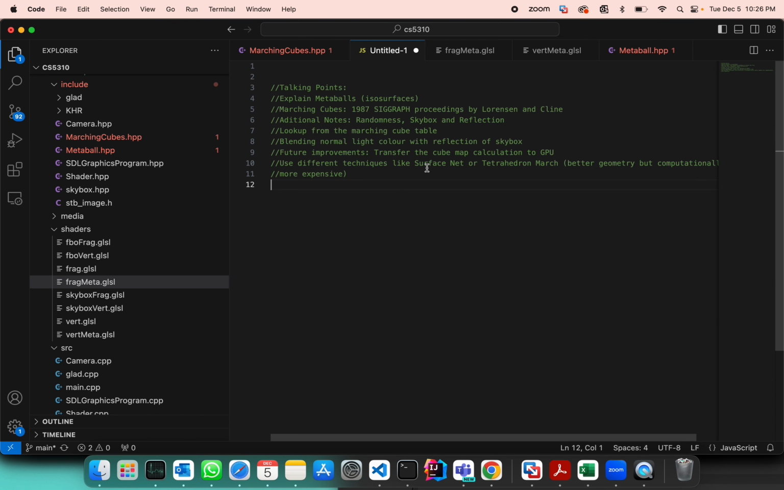Finally, you can have further improvement by transferring all the calculation to the GPU or using different techniques like surface nets or tetrahedron marching.